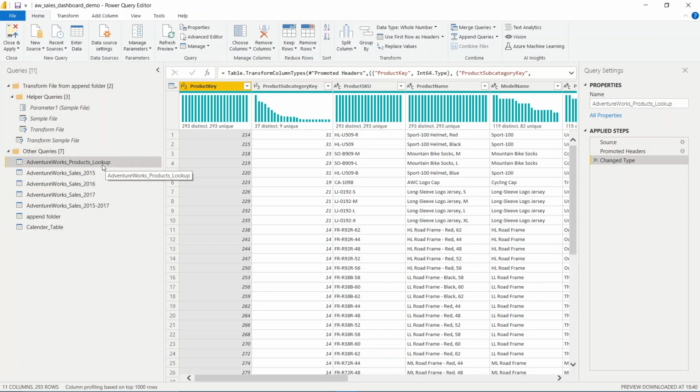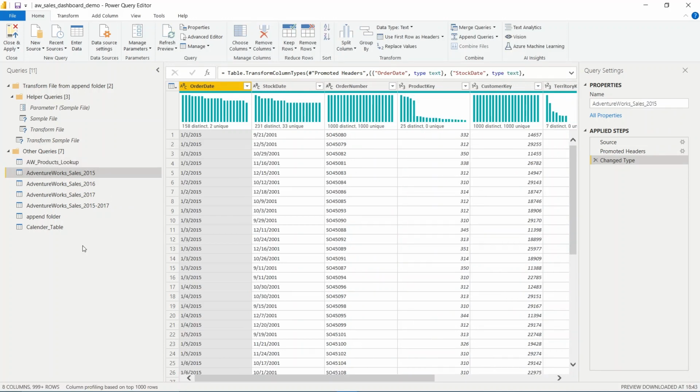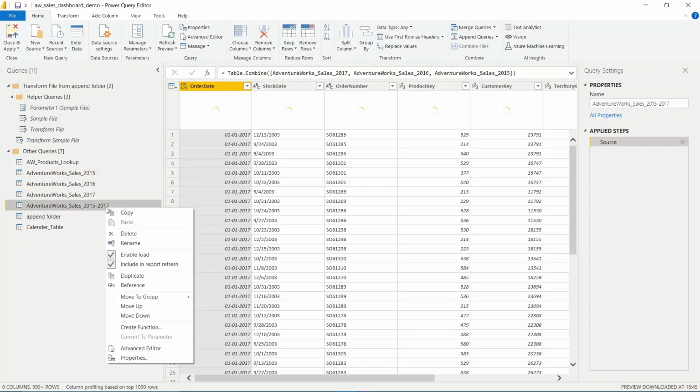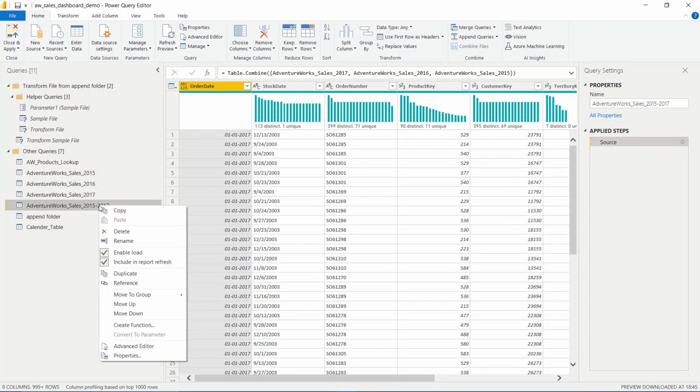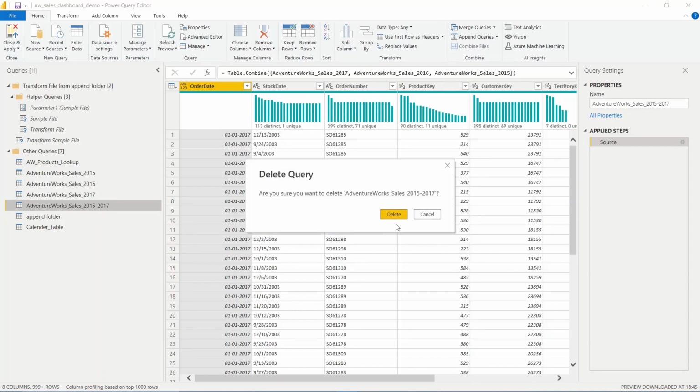So this is our product lookup table. We don't need this name to be this big. So what we can do, we can just write AW products lookup. We are done. Okay, then we will delete this table also because we are going to merge it as a new one. So I'm going to delete it.